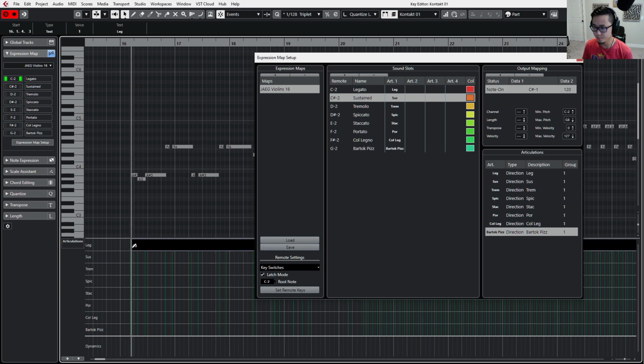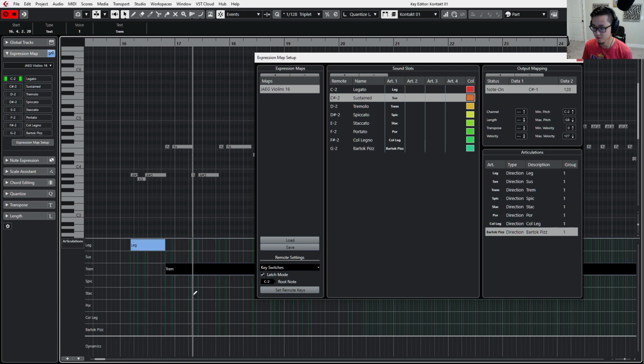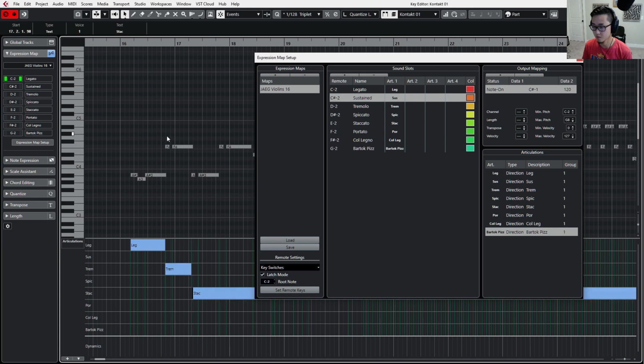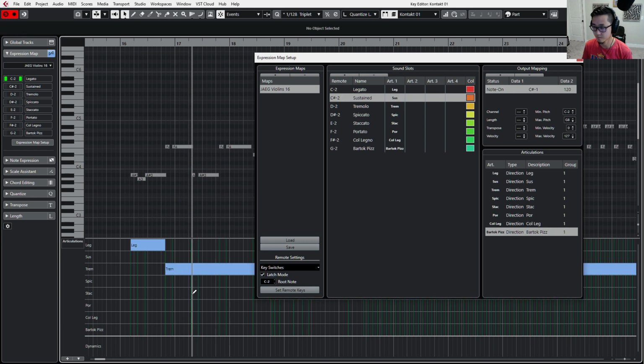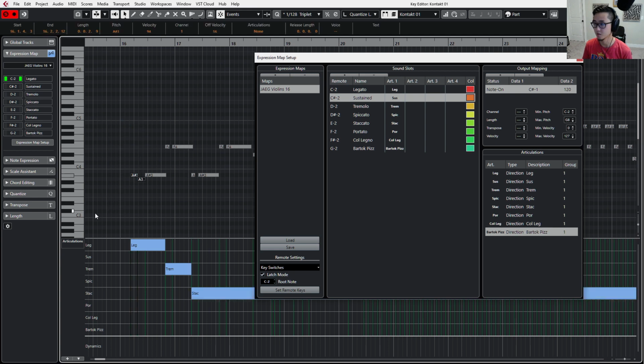So I can do legatos for these three notes. I can do tremolo for those three notes, and staccato. Let's try again. Okay, so let's press play.